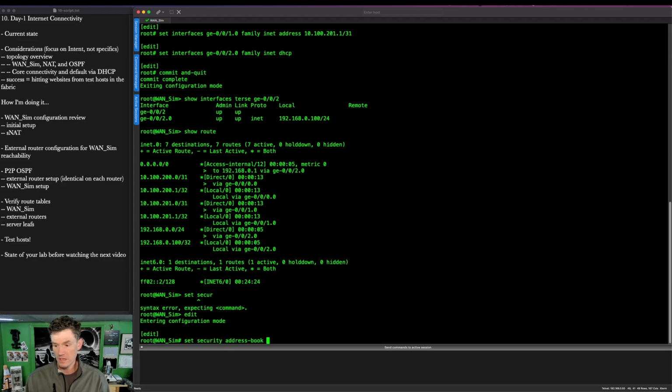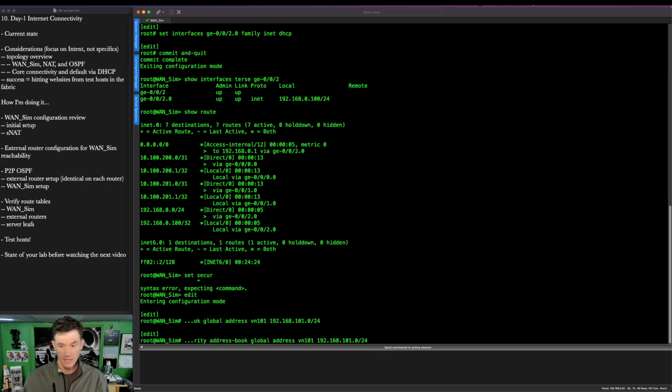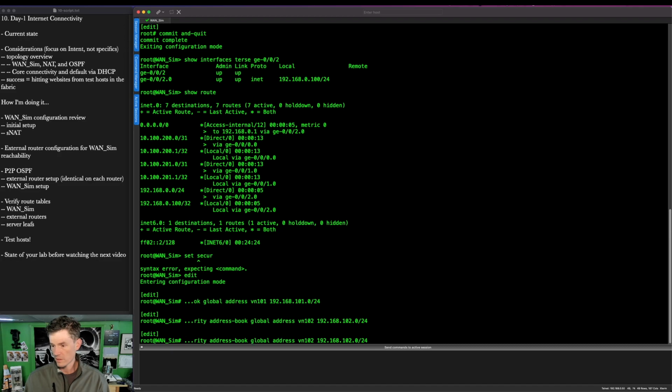security, address book, global address VN101, 192.168.101.0/24. And I can go up, and I'm just going to go back, and then VN102, 192.168.102.0/24 up, and then 3, 192.168.103.0/24.